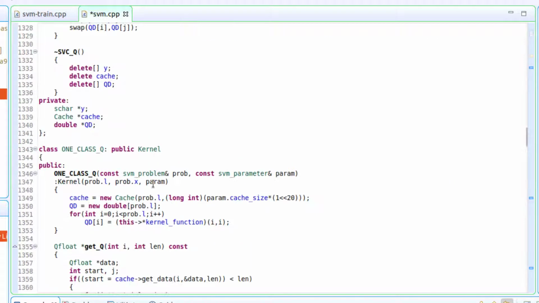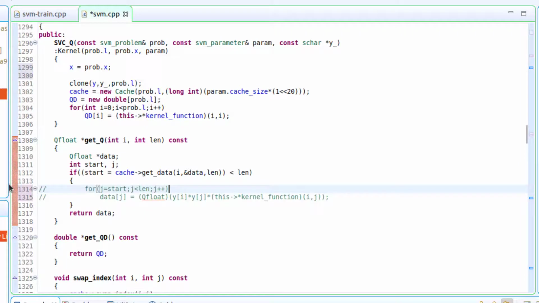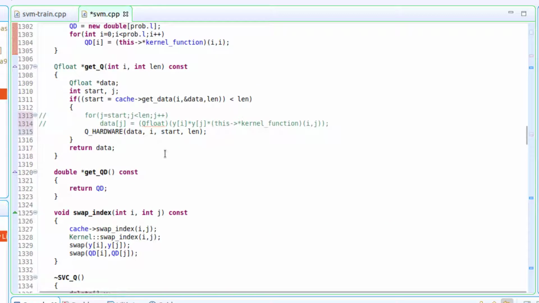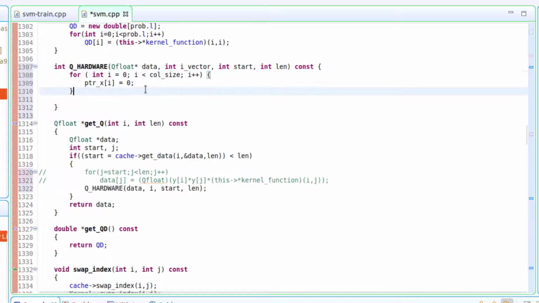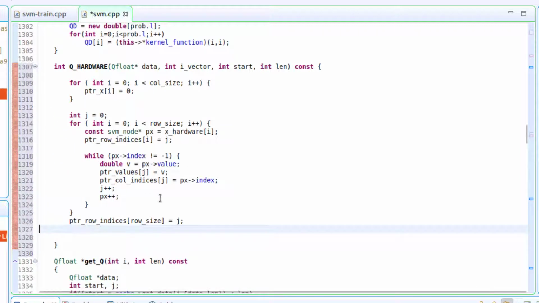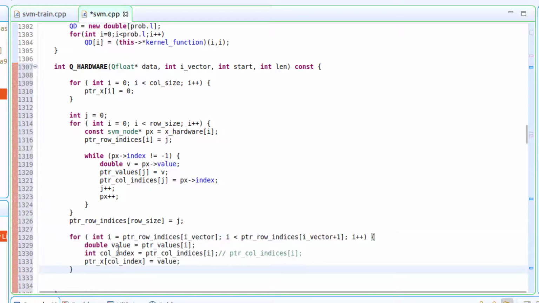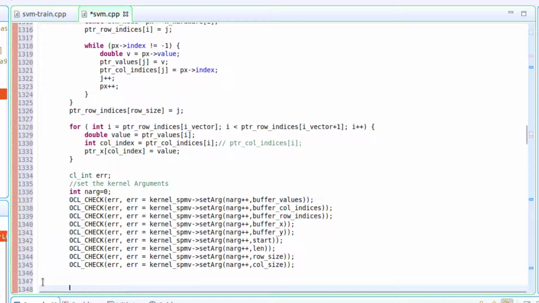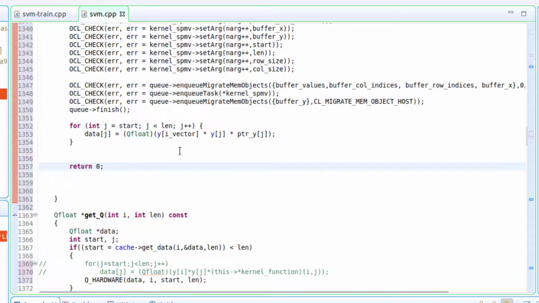Now we should modify the get_queue function as explained in the previous lecture. For this purpose, we replace the for loop with the q_hardware function. Now let's write the function. First, we reset the ptrx elements to 0, then traverse through x_hardware and fill the ptr row indices, ptr column indices, and ptr values. Then we copy the data into the ptrx vector. After that, we should set the kernel arguments and run the kernel. Finally, we should calculate the data vector using the output generated by the kernel.